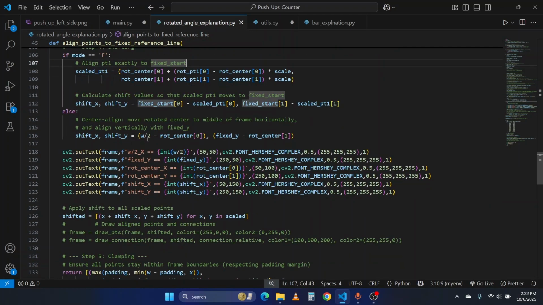Just width divided by 2 for rotation x and fixed y, minus about 50 pixels, then rotation center y. So what is this representing? Shift x and shift y mean how much pixel value you have to decrease in the x-axis and y-axis. This line represents this thing. How much? So let me run this.